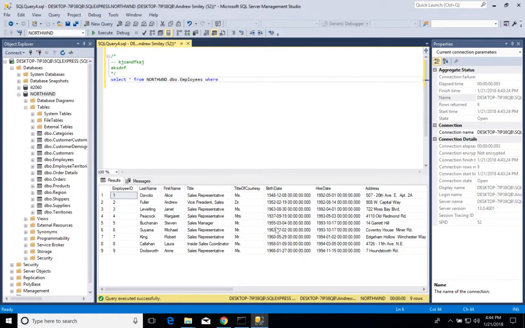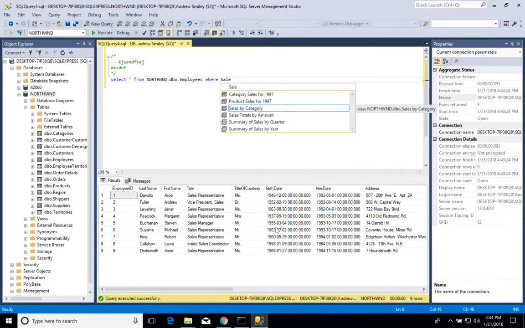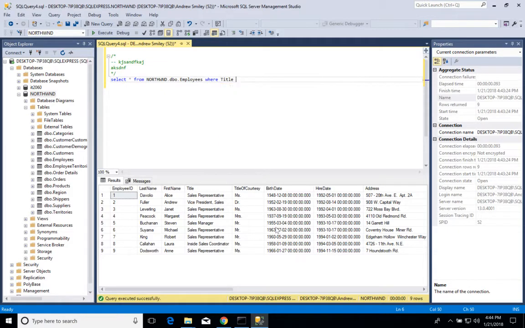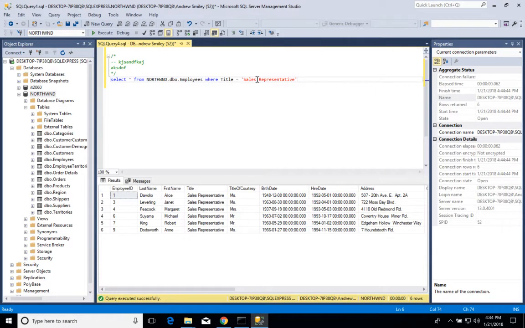So say we want to pull back the sales representatives. We can say where title is equal to sales representative. In SQL, we use single quotes to delineate a string. Now you can see I've added this where clause, and I have pulled back only my sales representatives.